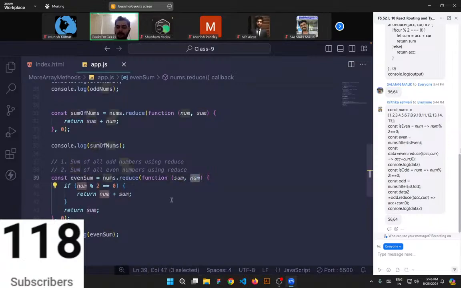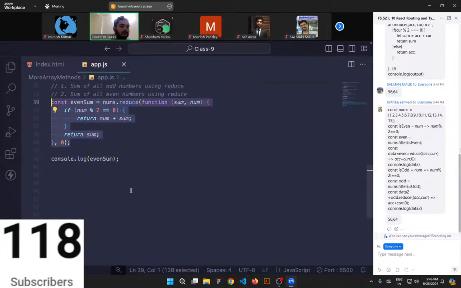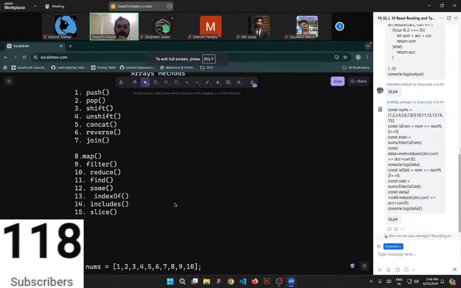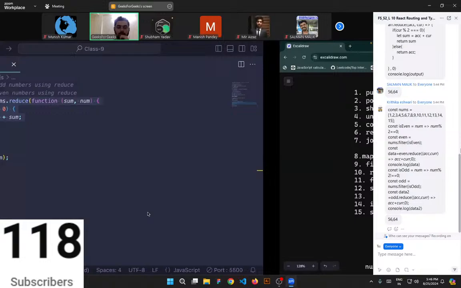The accumulator, right? So it will basically skip those values because the sum will not be accumulated for those numbers which are odd, right? So this is a very simple example. All right, let's do one more example and then we'll do few others. Okay.